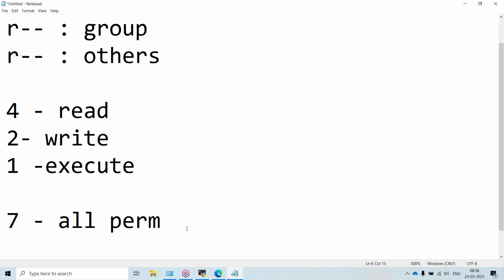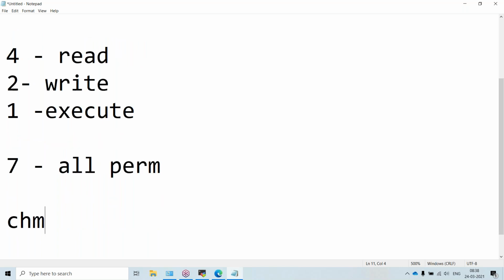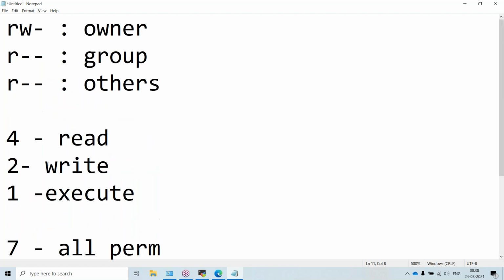We change the file permission with chmod, change mode. If I give something like 754, the first octet is for the owner. I'm giving all permissions, read, write, execute, so 7 for the owner. For a group, there will be one group with multiple users. For that group, 7 means I'm giving three permissions: read, write, and execute, with x for execute.